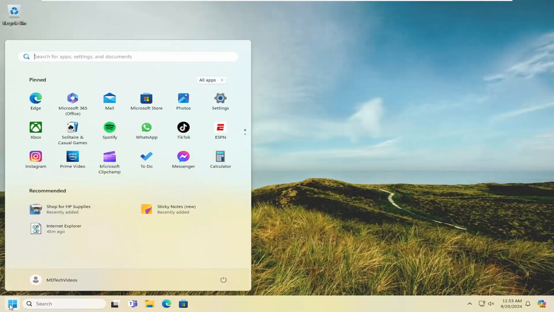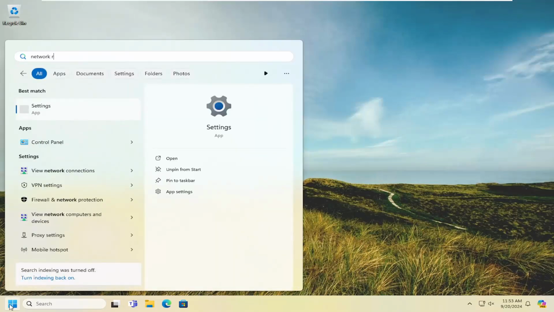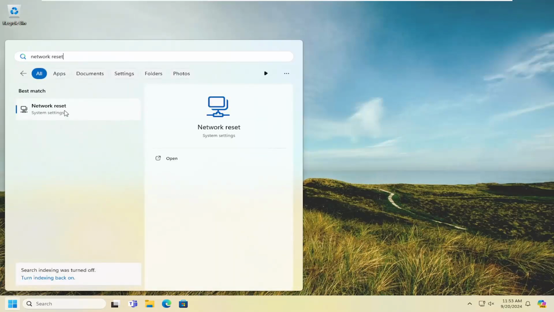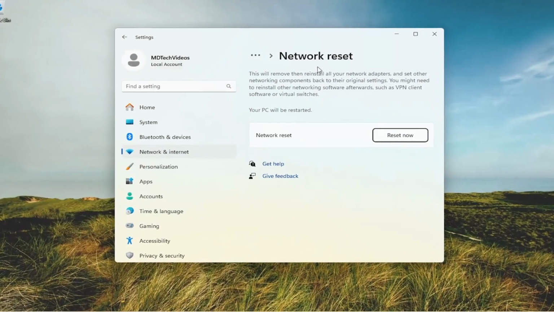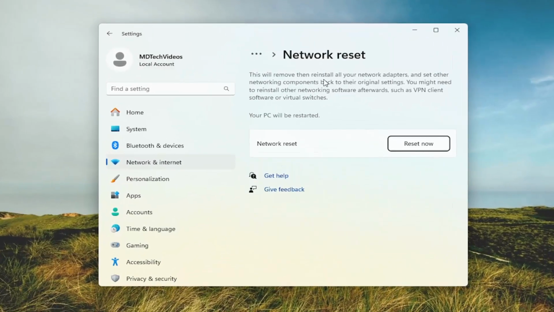And we're going to start this next step by opening up the search menu again. Type in network reset, best result, Network reset, open that up. And then this will remove and reinstall all of your network adapters and set other networking components back to their original settings. You might need to reinstall other networking software afterwards, such as VPN client software or virtual switches.